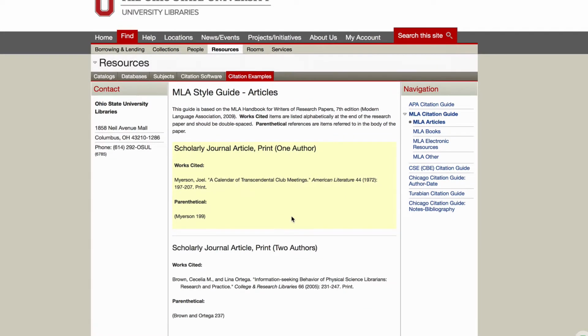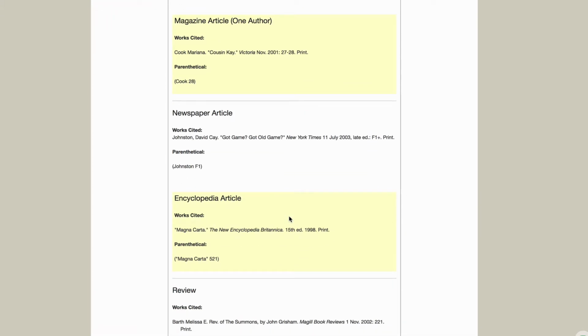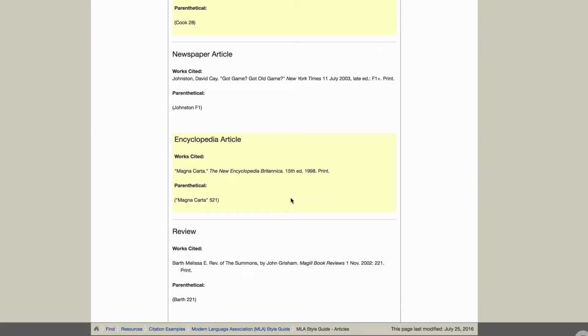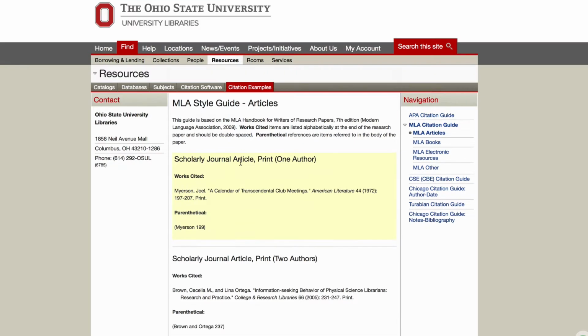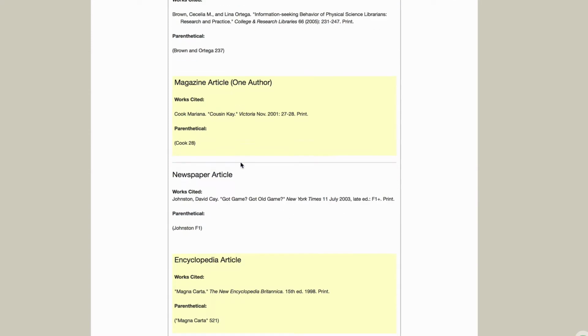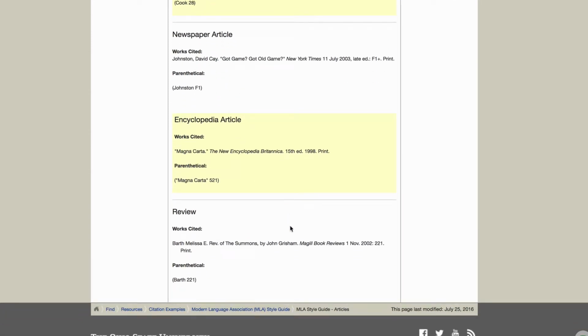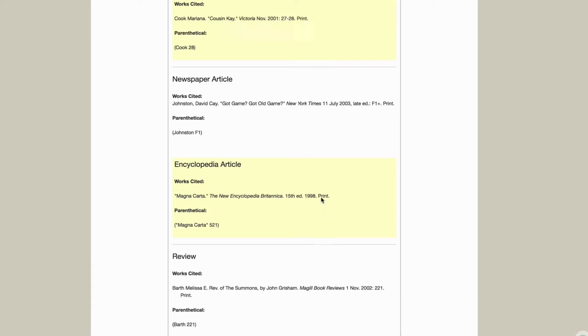And so what you want to do is go and find what you're trying to cite. So you may look for an encyclopedia article, a review, and when you find the one that you want, you just take that information and duplicate the way that you see it in these particular examples, both in your text and in the works cited at the end.